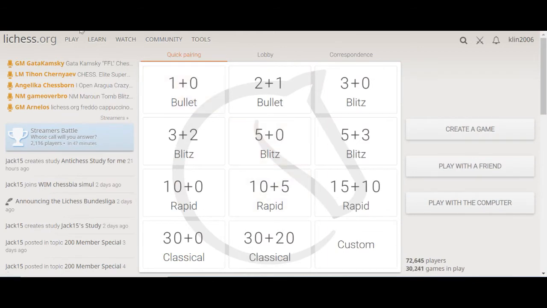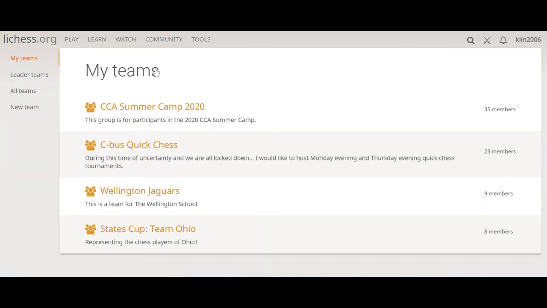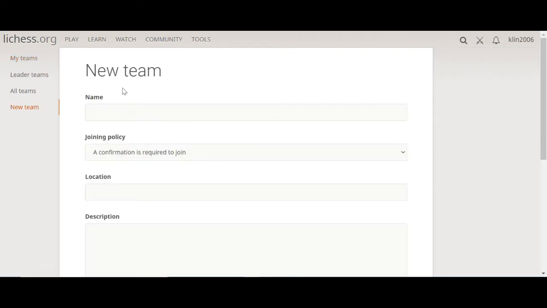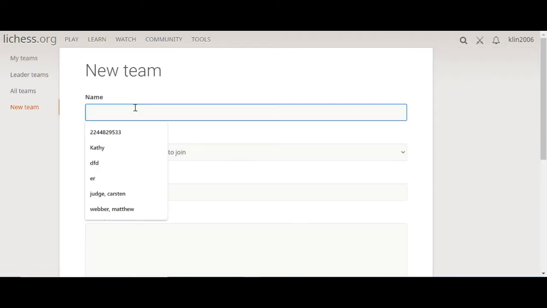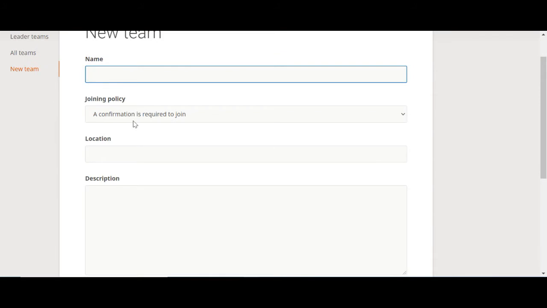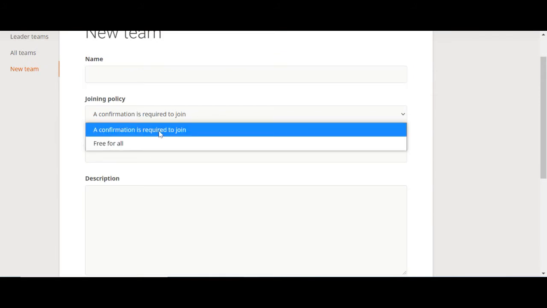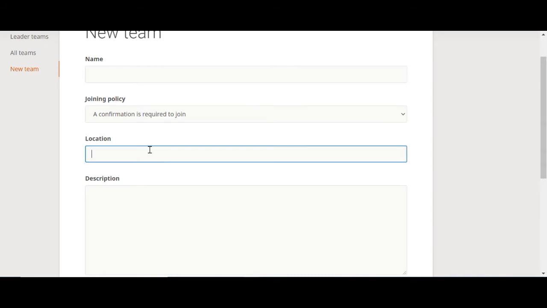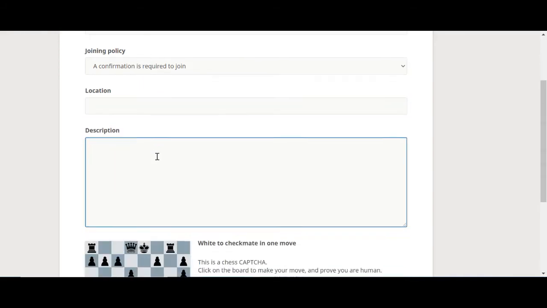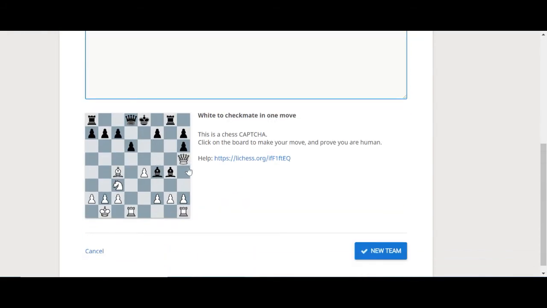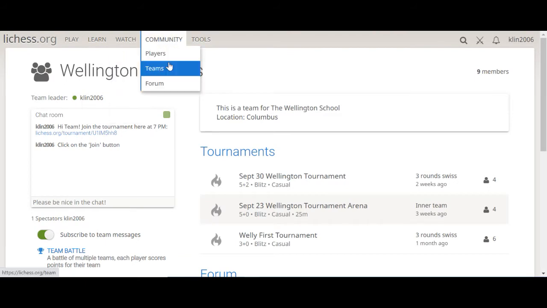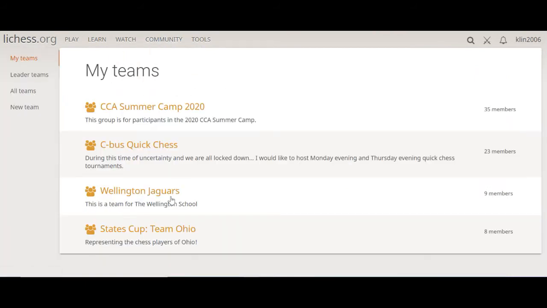and then you're going to go up to community, to teams, and then you can create a new team here. You can create whatever name you want. And then I always do a confirmation is required to join, so I know who's joining. You put your location, description, and then you have to do a little checkmate here in order to create a new team.